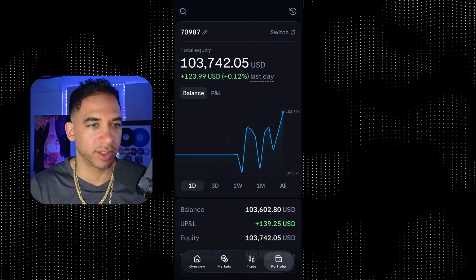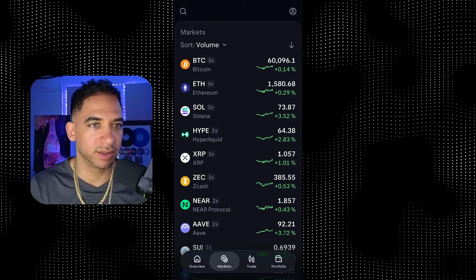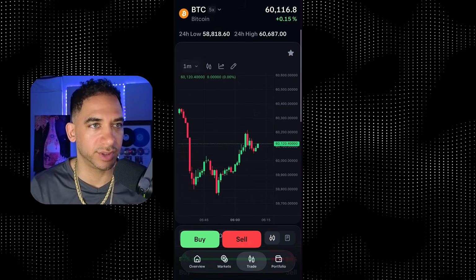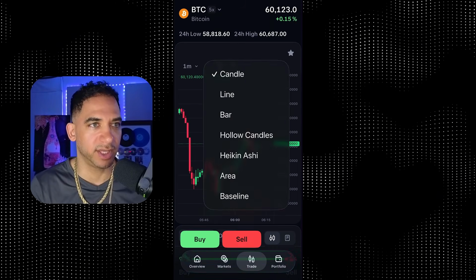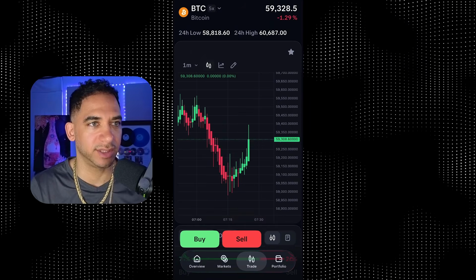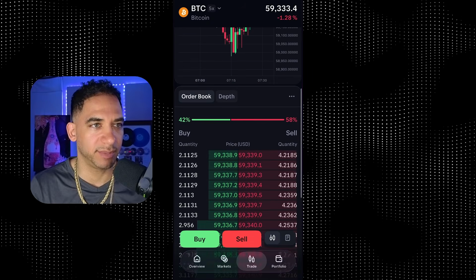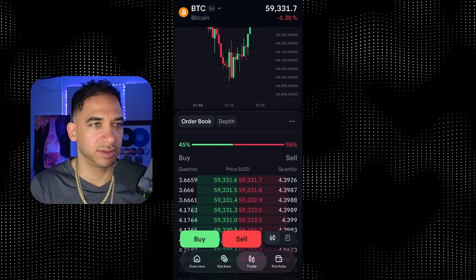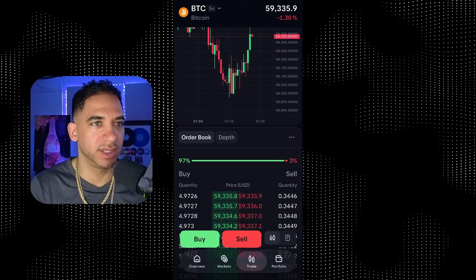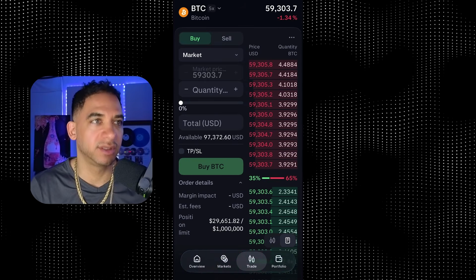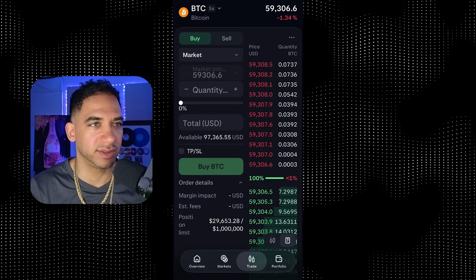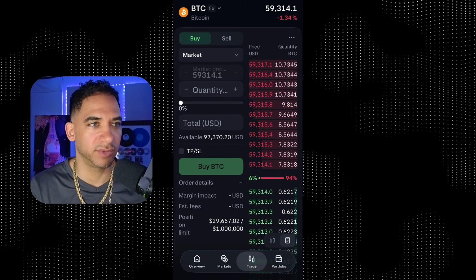Next, we're going to click on Markets, and here's Trade. Trade shows you the trading chart, so you can change it from 1 minute. You can change the type of candles you want to use. You can also click on Heikin-Ashi candles. You can see down here the order book. Here's the depth of the order book. You can see price action moving in real time. Here's where you actually place your trades. So here you can either buy or sell. You can see the order book on the right hand side, the current price.